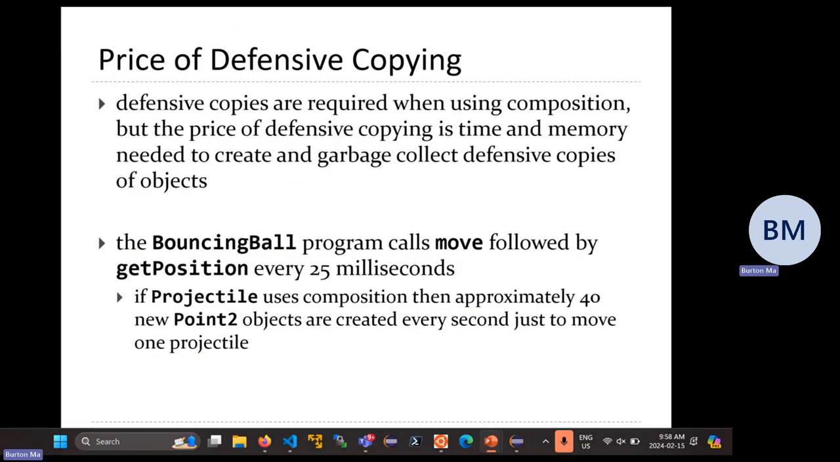Okay, now there are these copies happening all over the place, so there is a price associated with this. Every time you copy an object, it takes time and memory. If the copy isn't being used for anything, or its lifetime is very short, then the virtual machine has to get rid of that object at some point. So it needs to remove the copies from memory. That's called garbage collection. That also takes time. So that bouncing ball program changes the position of the ball every 25 milliseconds.